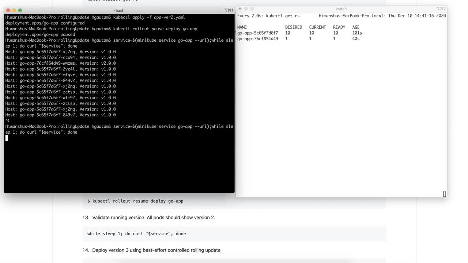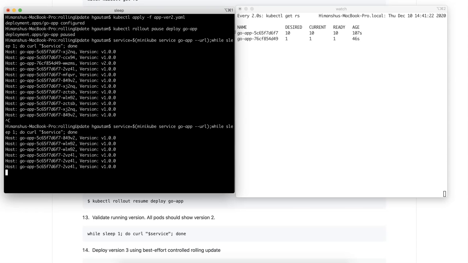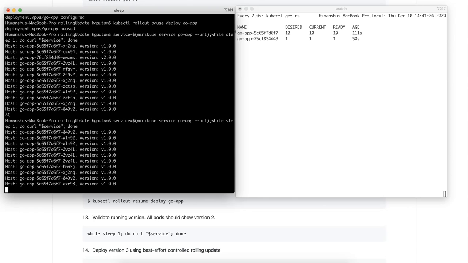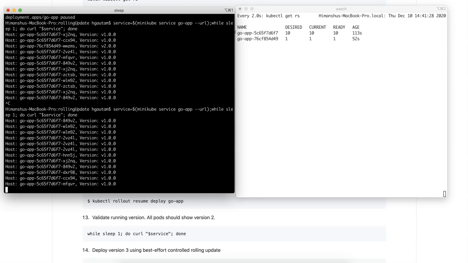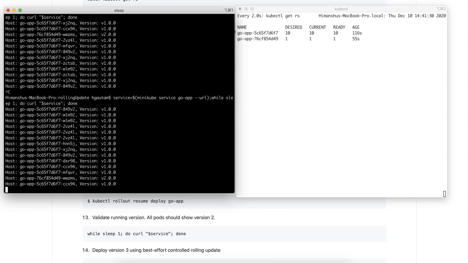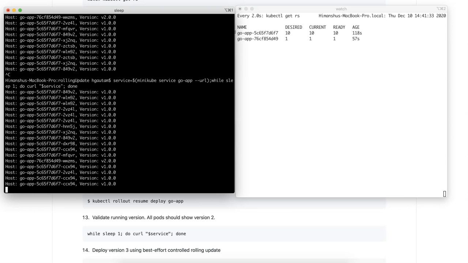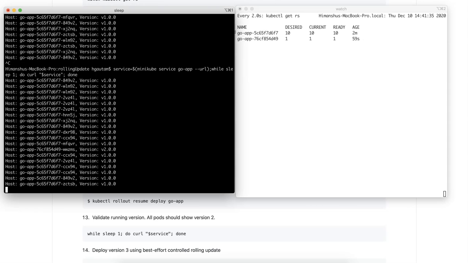Alright, if we check again, we would still see the same result. So we only have one pod on version 2. There it is. And the rest are all on version 1.